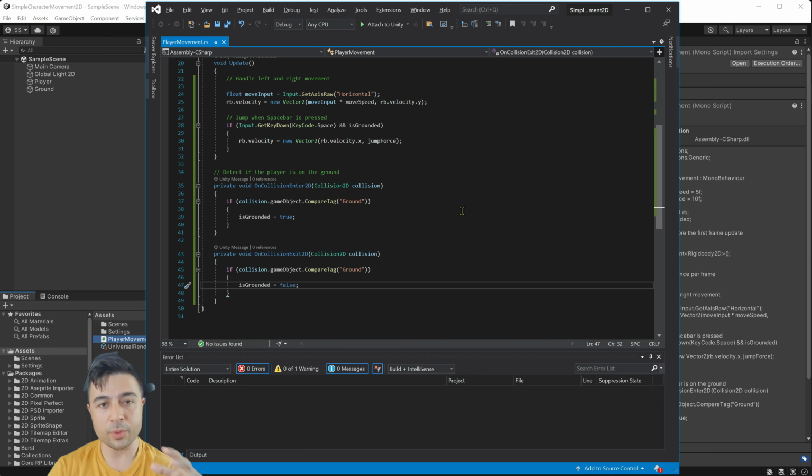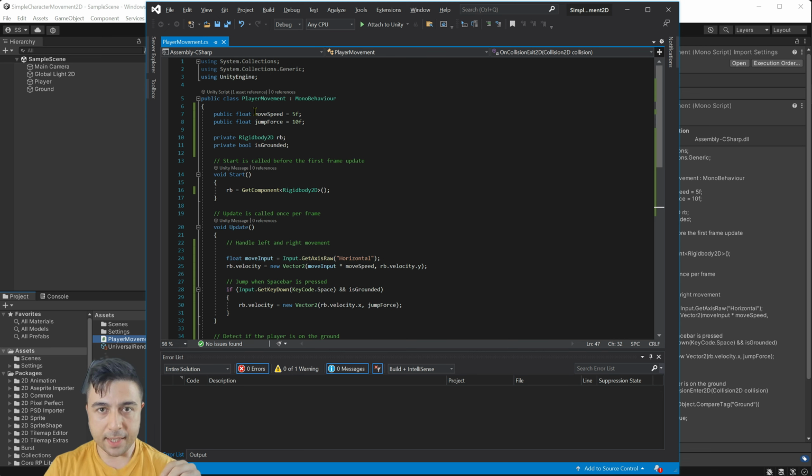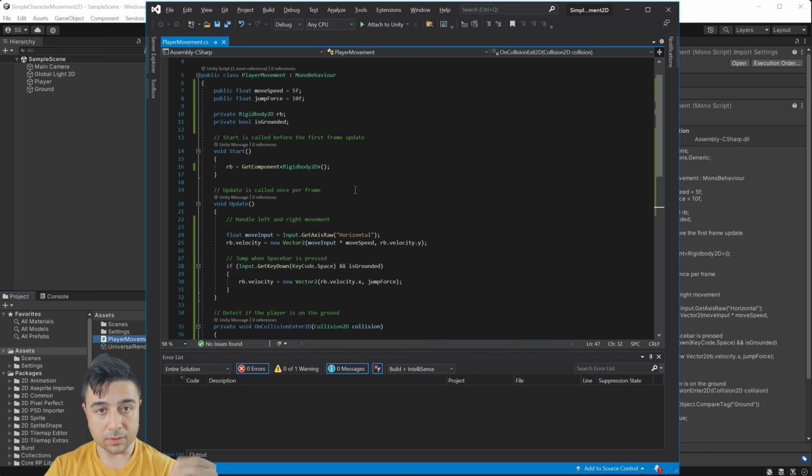Okay, so here's what the script does. Move speed controls how fast the player moves left and right. Jump force controls how high the player jumps, and the update function listens for input for the A and D keys to move the player, and the spacebar for jumping. The first and the second collision methods detect when the player is on the ground and make sure they can only jump when grounded. So let's go into Unity again.